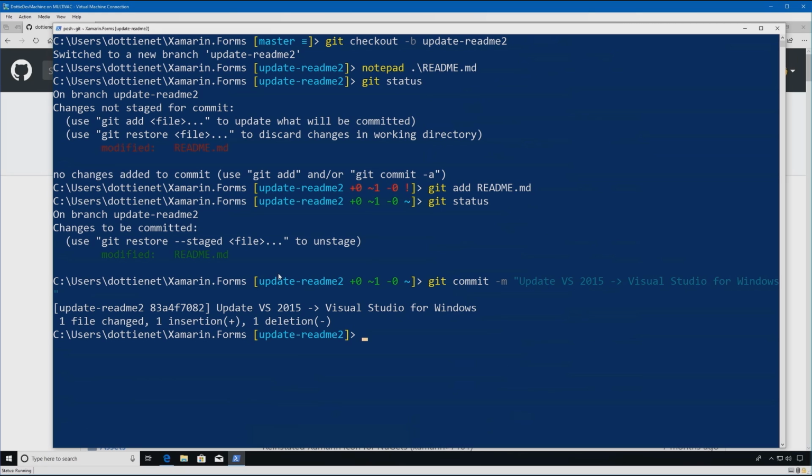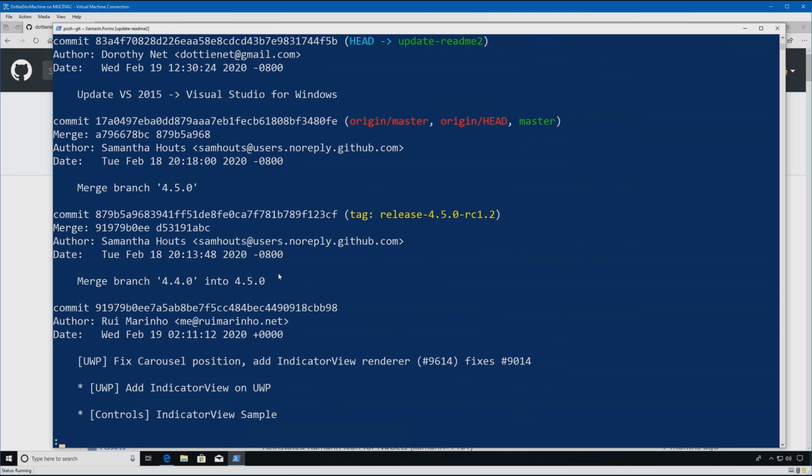Never apologize for that. So if I look in the log here, I can see that the latest commit is this update I made. And I've got this branch, this is local on my machine. I want to get it up to my fork. So I need to push it up to my fork.